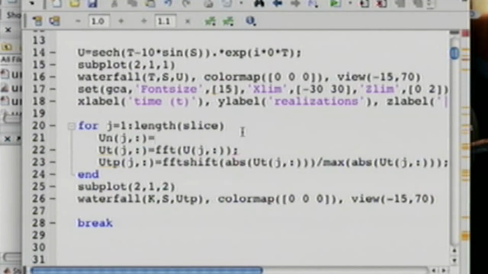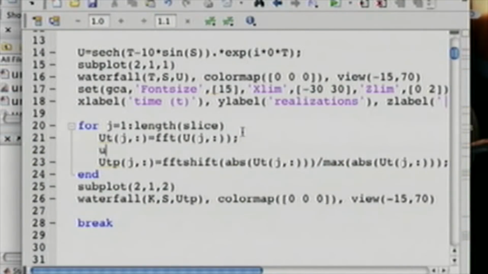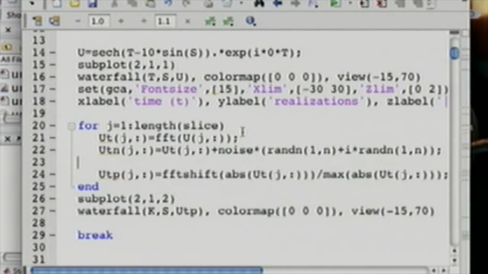which is U. Sorry, actually, we want to throw some noise on this thing. So there's UT, our noisy transform. What is it? Well, it's just UT plus, we add noise times rand(n,1) plus i times rand(n,1). There's my noise, just like before. So I've added noise to this thing. That's the noisy signal. That's a noisy transform. If I want back my noisy signal, I say U_n(j) is equal to the inverse Fourier transform of UT. So there is my noisy signal in the Fourier domain. Here it is in the time domain. So that's actually what I want to plot.